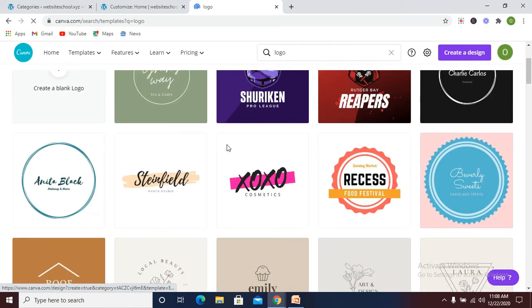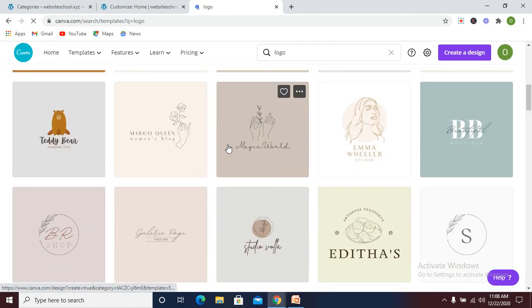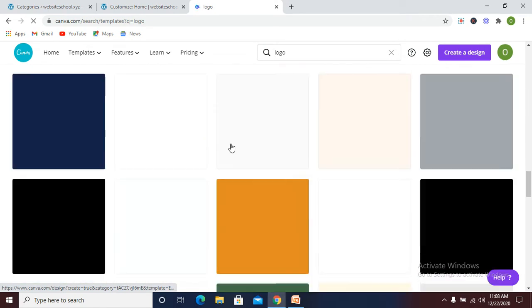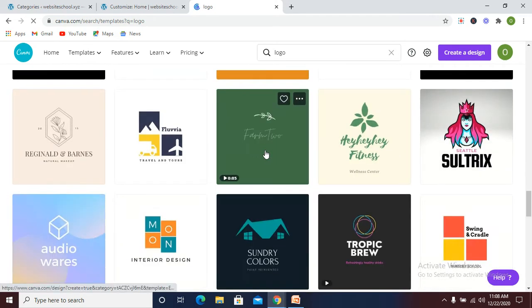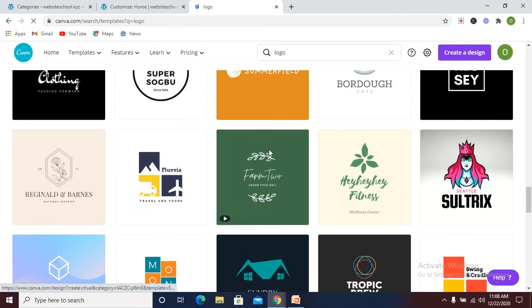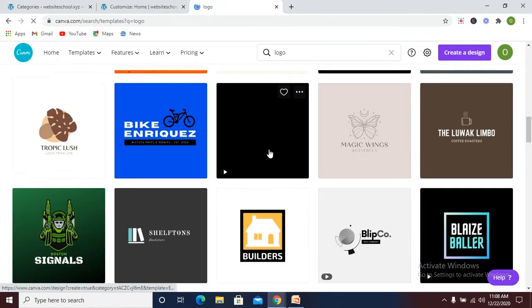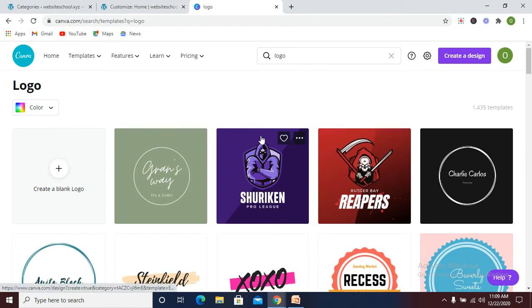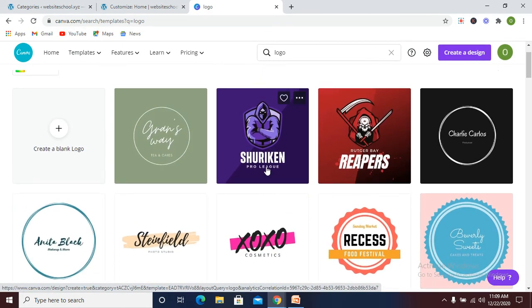As you can see, we have lots of templates, lots of designs which we can just edit. But for the purpose of this class, we would not be scrolling down to see all. We'll just quickly select any one that we're interested in. Let's go with this. Let's click on it. And then it brings us to this section where we can work on it.